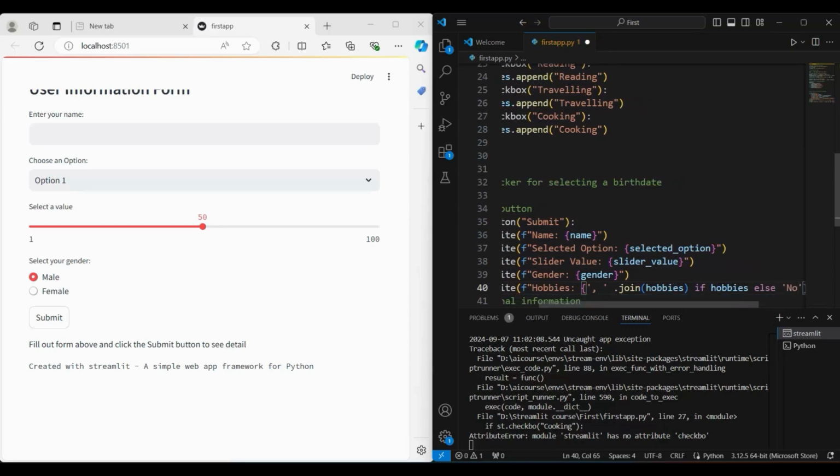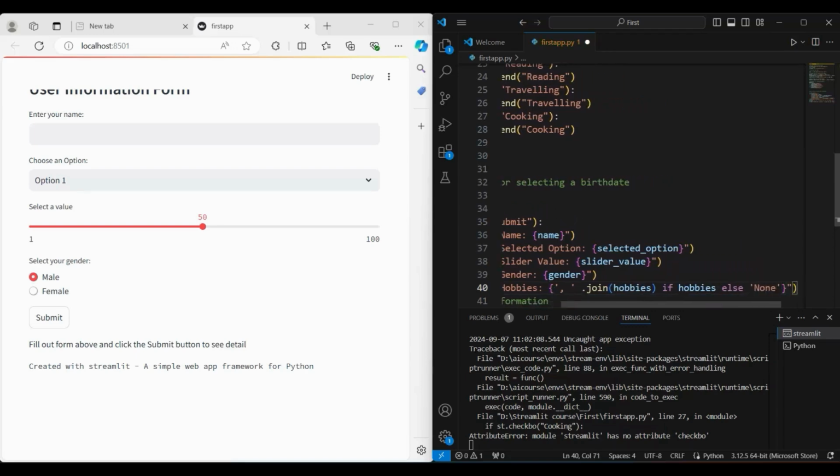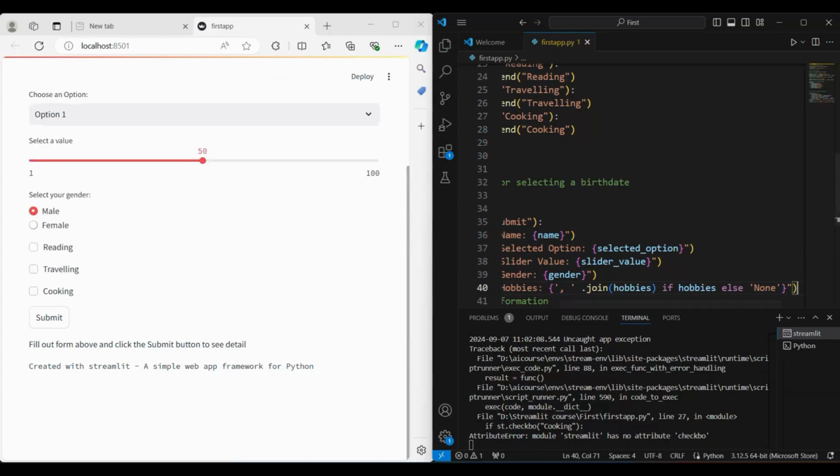Click save and the code reruns. Now if you select the options of reading and traveling and submit, the output is displayed with reading and traveling.